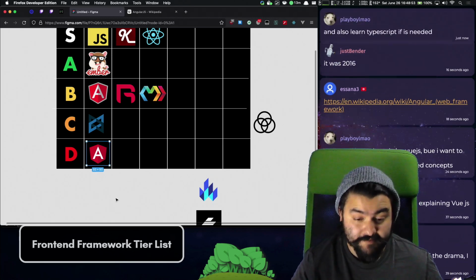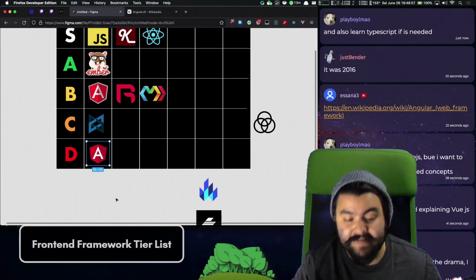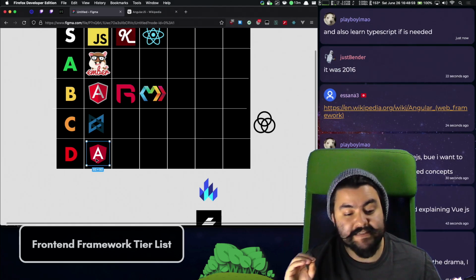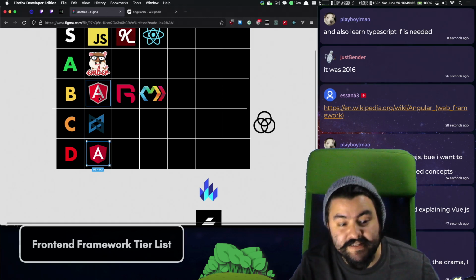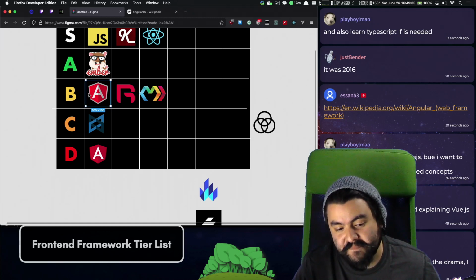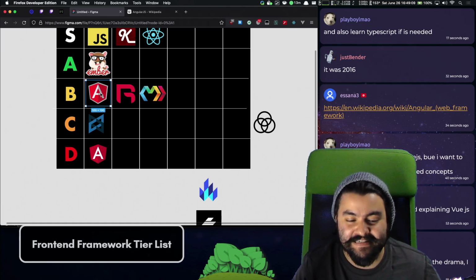They rewrote it from the ground up, but they basically created an entirely new and different framework. It is nothing like AngularJS. The only thing similar is the logo, and you can see that even the logo is slightly similar. This has a gray outline. This one doesn't, but they're technically different.